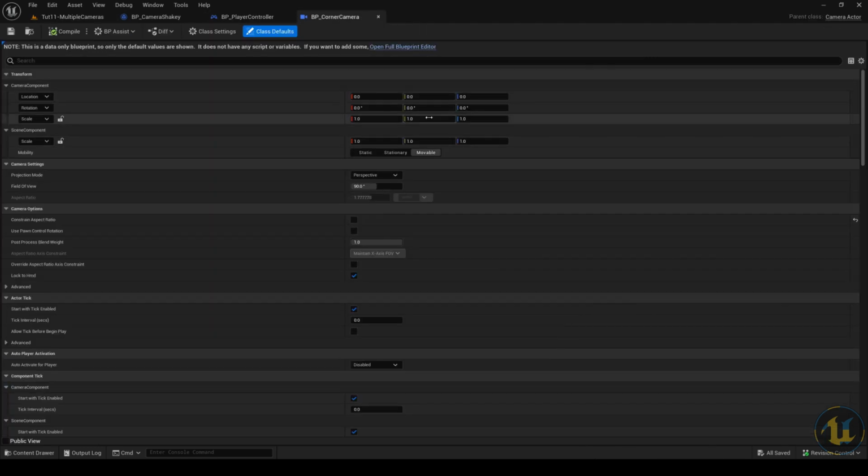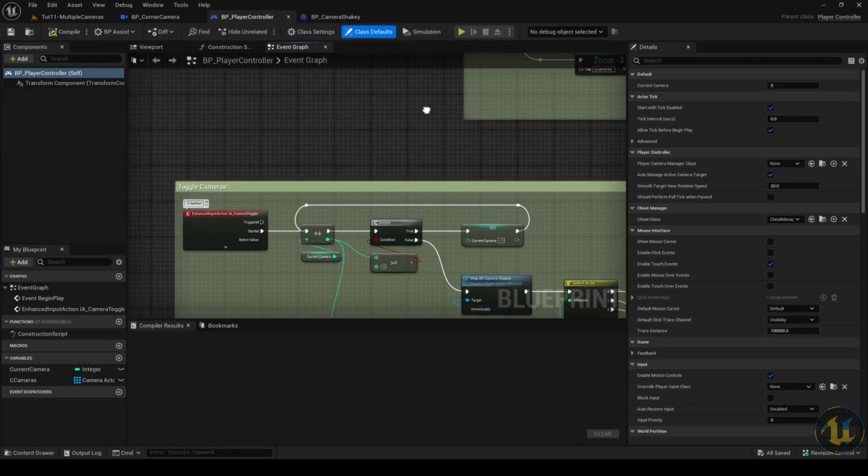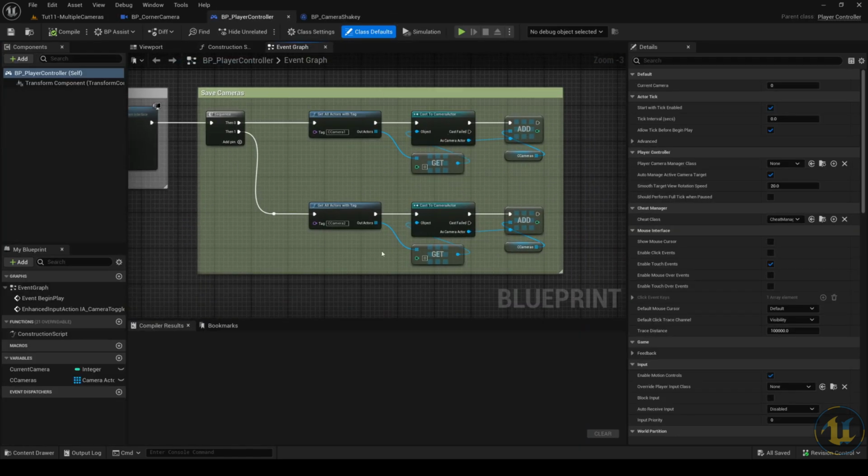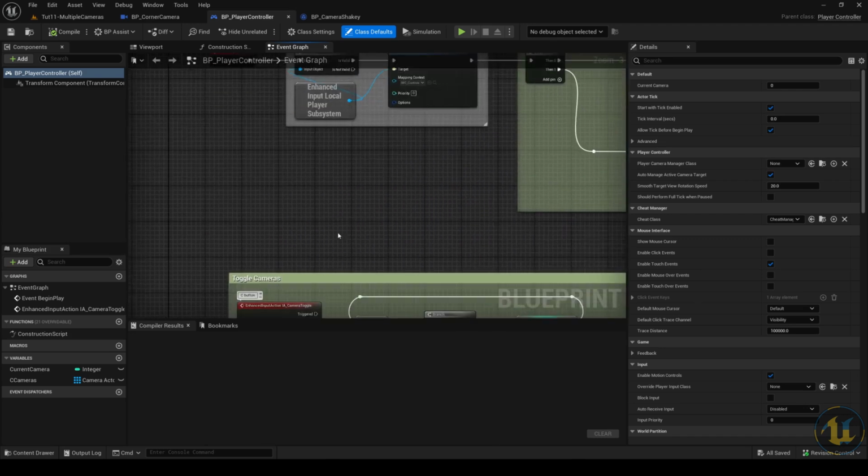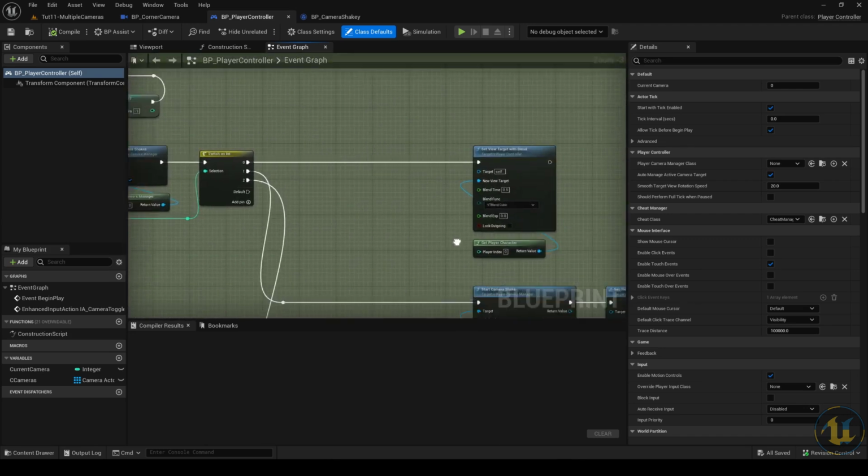And then, in the player controller, saving the cameras in an array so we can toggle through them. After which, on input, we start with the first camera, then the second, then back to the player.